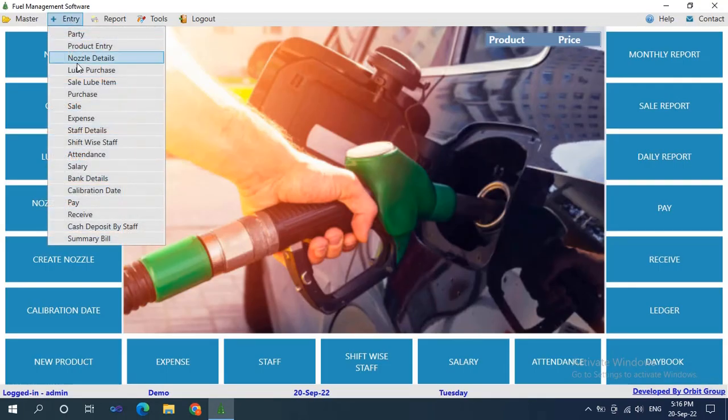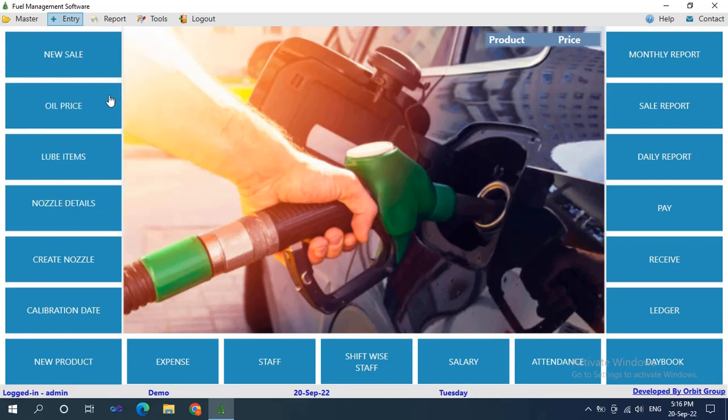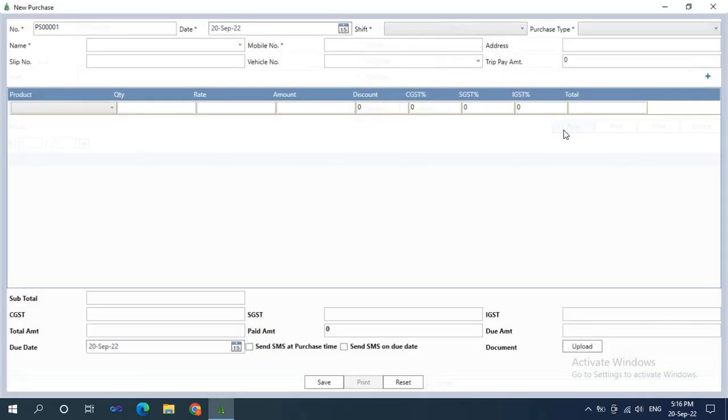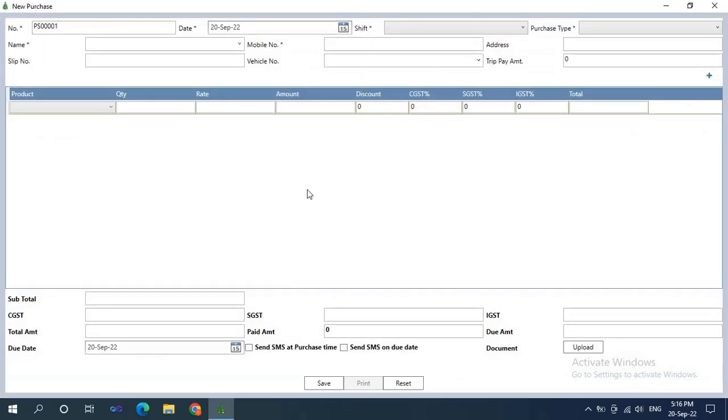And the lube sale item we have already covered under the nozzle details, and now in the purchase section we can enter the purchase of the product details here. To add the purchase detail, firstly we have to select the date, shift, which is full day, day, night. We can select the purchase type, which is cash and credit. We have to enter the name, mobile number, address. We can enter the slip number, vehicle number, and trip pay amount.